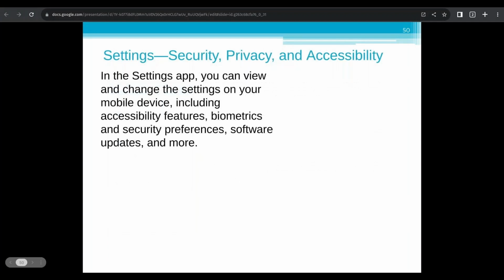In your settings is where you can change any settings within your device and personalize things. That's where you would set up your lock to unlock it. Also different biometrics, speak to text, or if you want to make things bigger or smaller on your phone. There's a whole bunch of different preferences that you can edit in there.